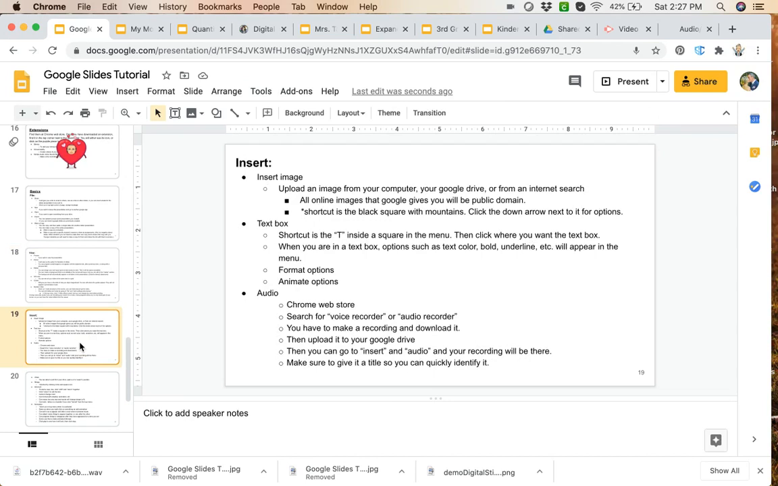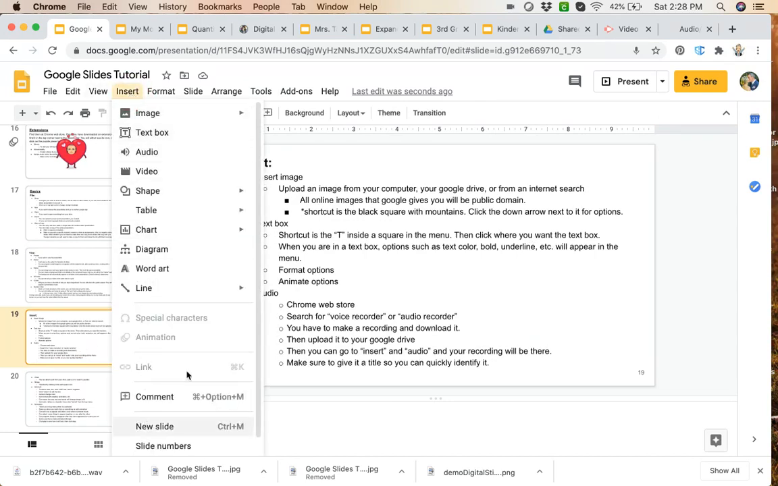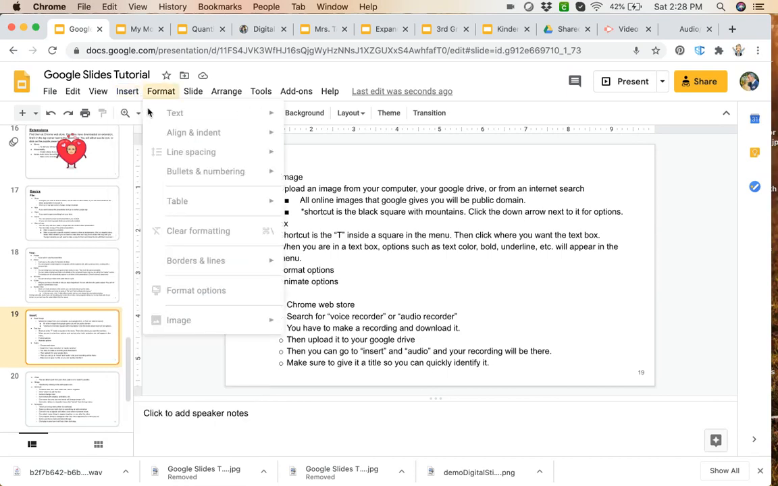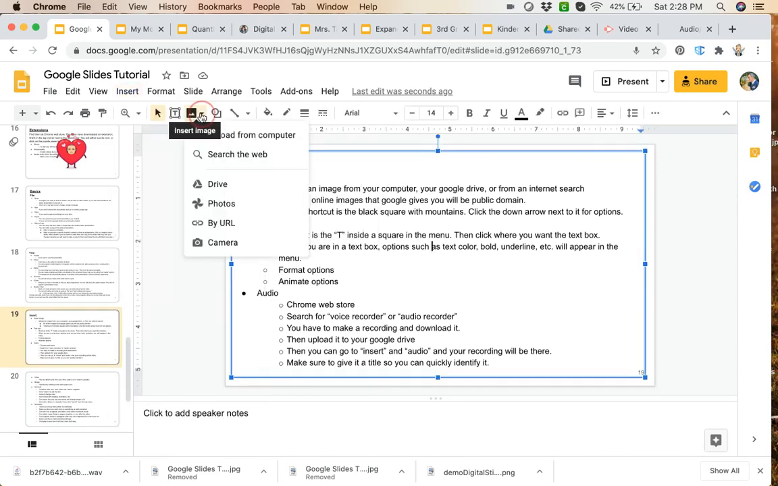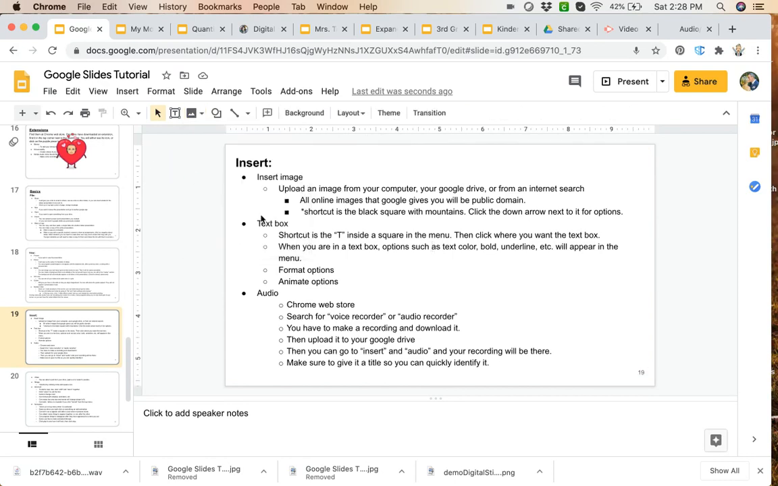Next, let's see what else I got. Insert image. So now I'm going through all the insert. A lot of these also have shortcuts. So image, you can upload from your computer if you have an image. You can search the web, pull from your drive, photos, pull from your camera. The shortcut for that is right here. You're going to find all the same things if you click the little arrow.